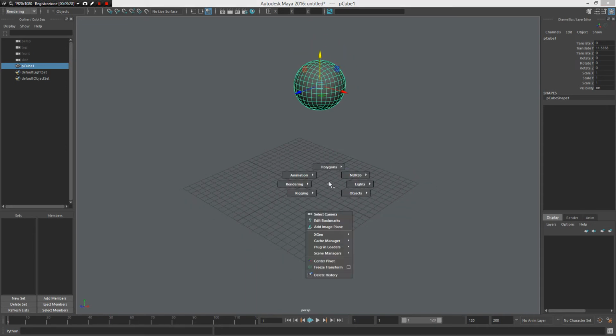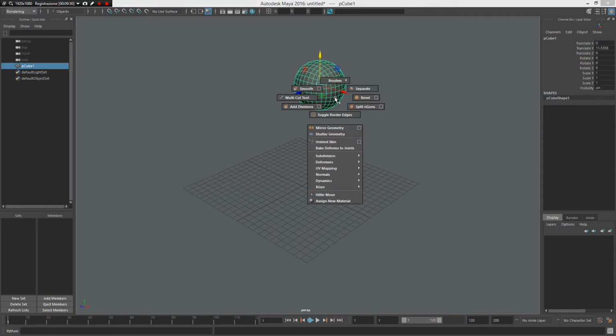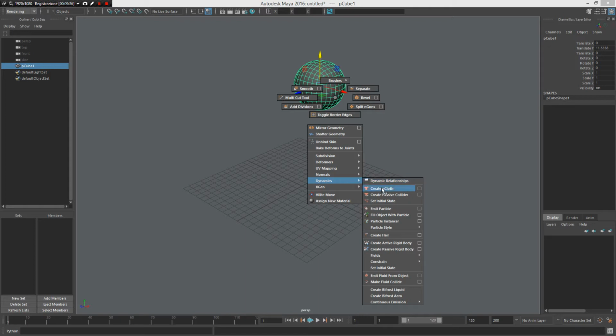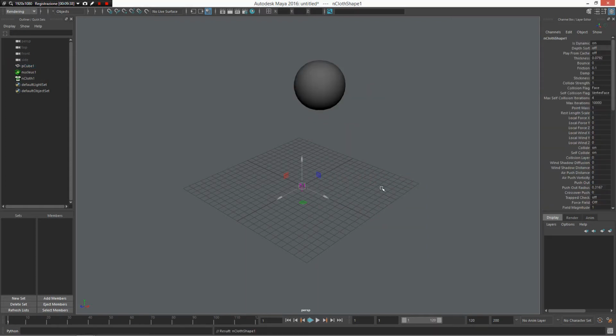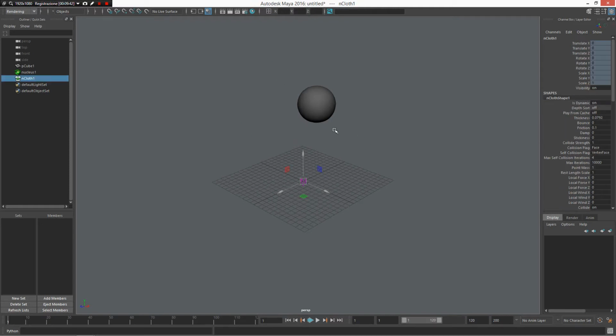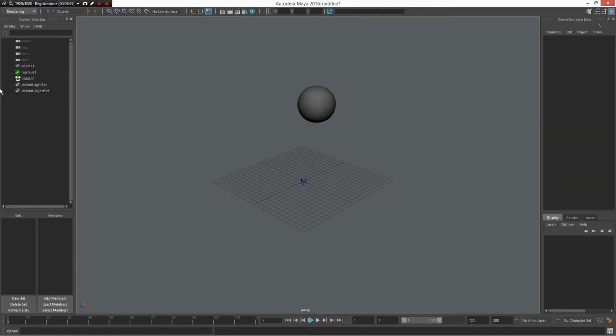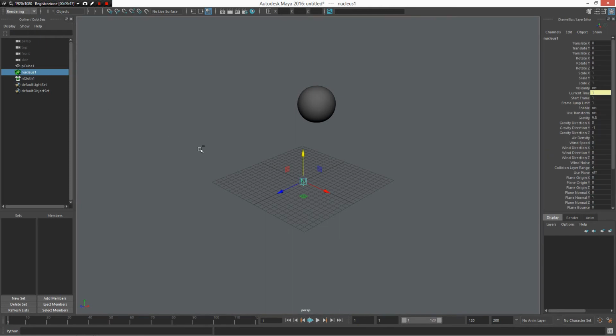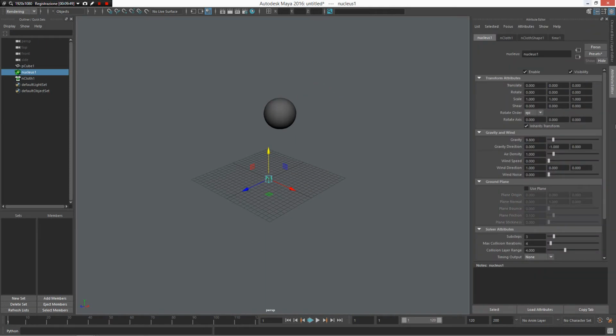No, I don't want a plane. Sorry, I want to create a dynamics element, an nCloth, and from here I need to make this object collide with the ground plane. So to do that, I take the nucleus, press Control A to open the attribute editor, and check use plane. I press the play button, and as you can see now, my simulation runs correctly.